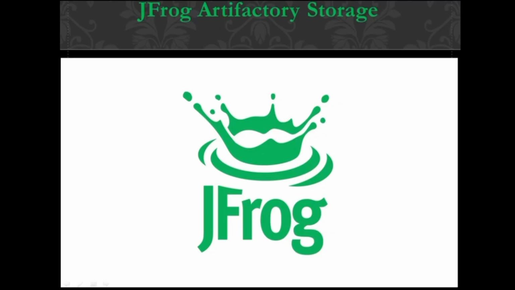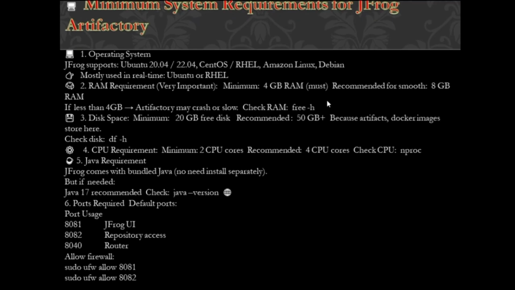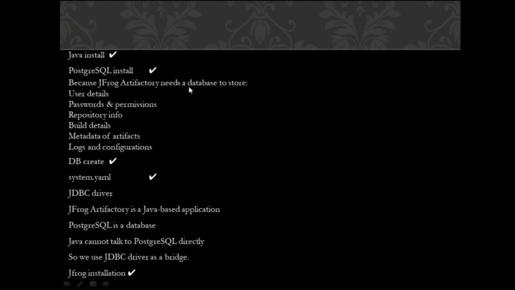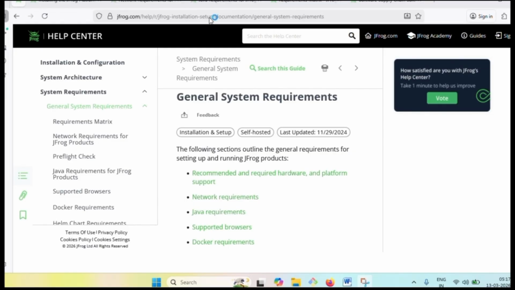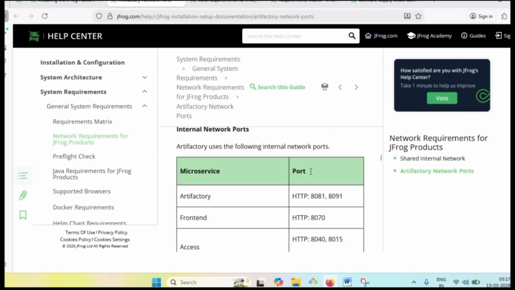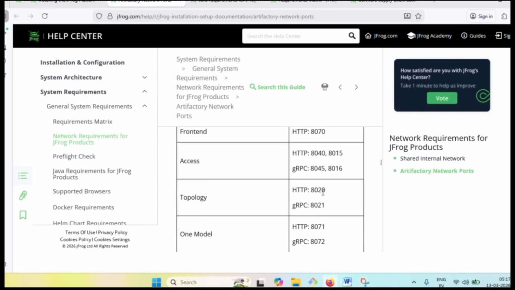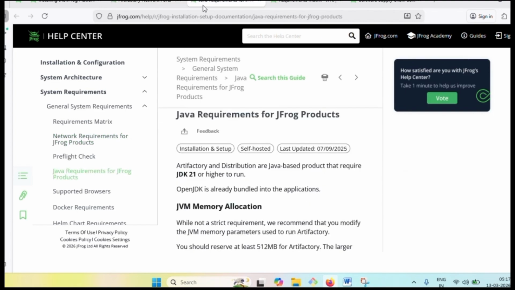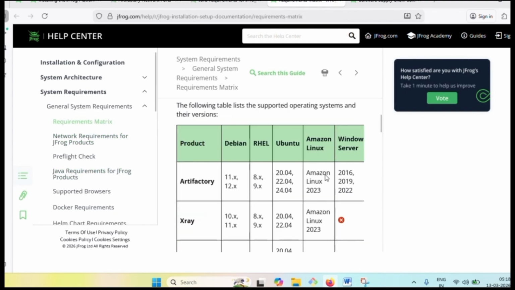In this video, I am going to demonstrate the installation of JFrog, the minimum requirements, and the operating system. The minimum requirements are Java installation and a PostgreSQL database. To know more about general system requirements, go here and you will get information like network requirements, Java, and ports like 8081, 8092, 8045, 8016.